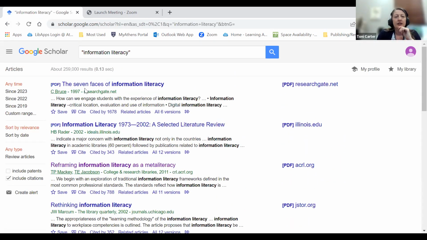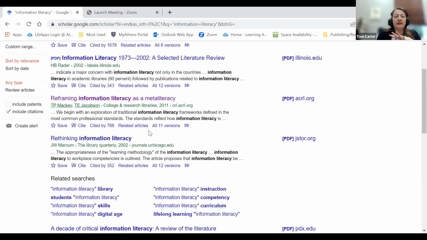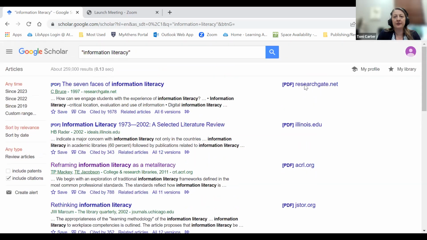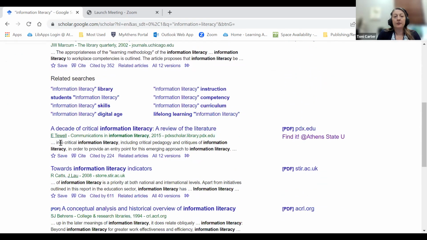Okay, so these first few, apparently we don't subscribe to these databases that have these articles in them, because these are all open access, free. But we do have this one. It's free, but we can also find it through the databases.